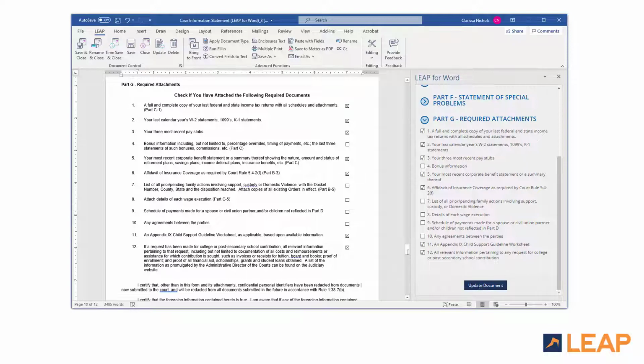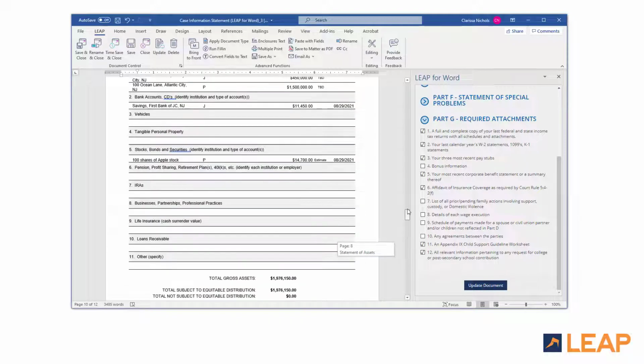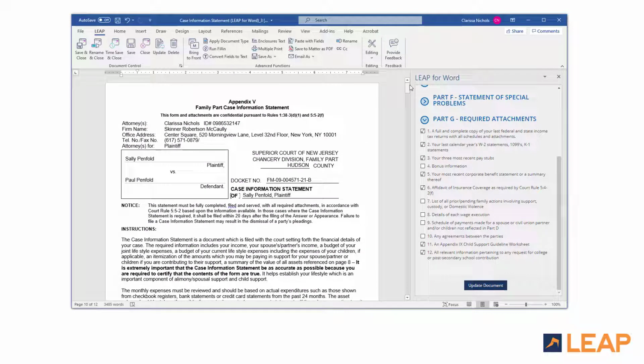The case information statement holds an extensive amount of information about your client's financial situation. Leap for Word ensures the information is in the right place with as few steps as possible.